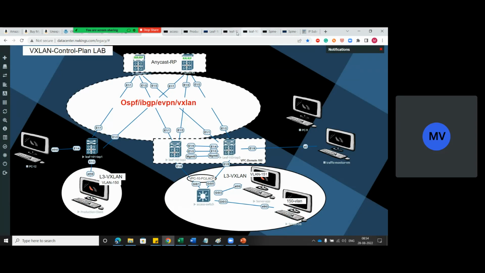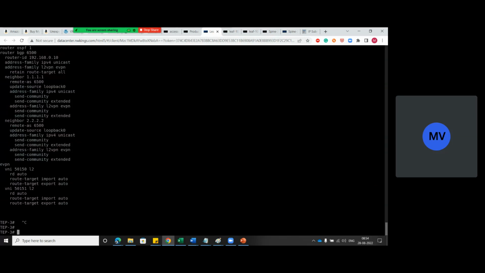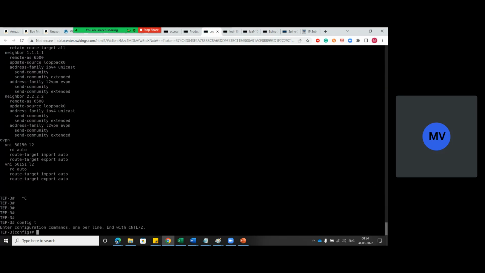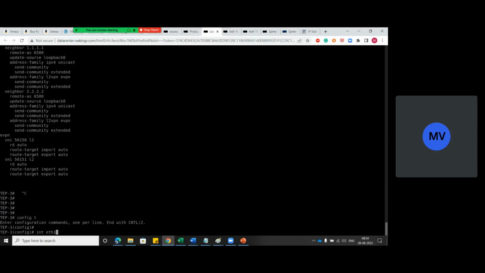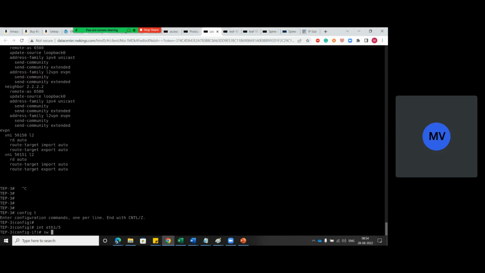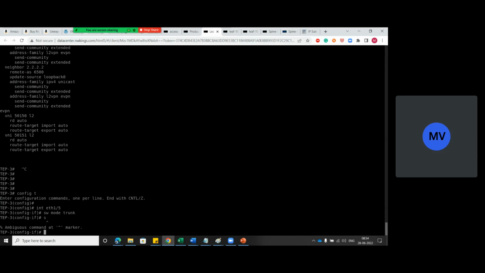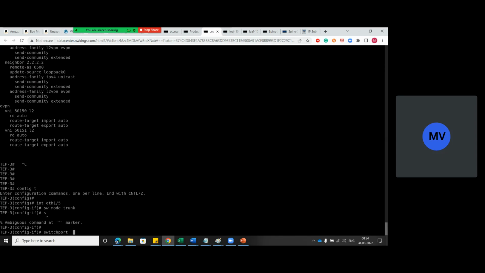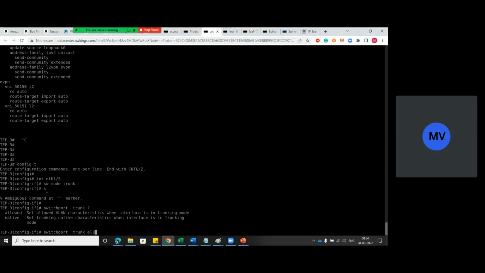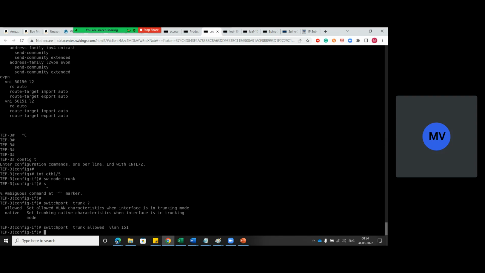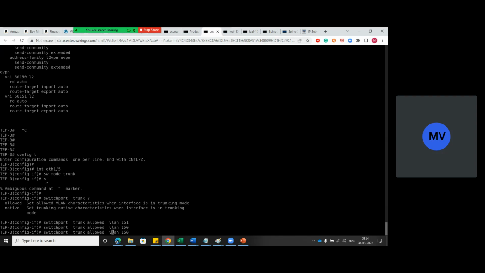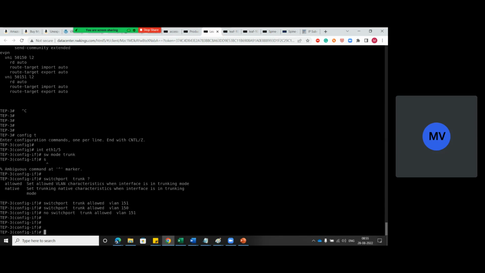1/5, 1/5. Okay, so on leaf 2, if I go here, interface Ethernet 1/5, switchport mode trunk, switchport trunk allowed VLAN 151. Oh, 150, sorry. 150, 151 should be removed. Okay. Then no shut.